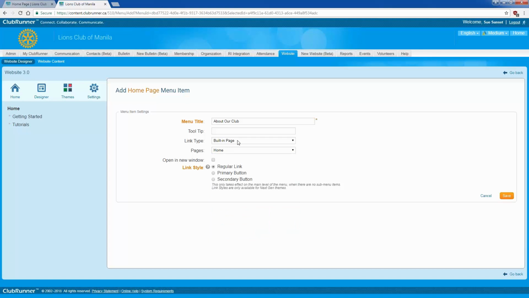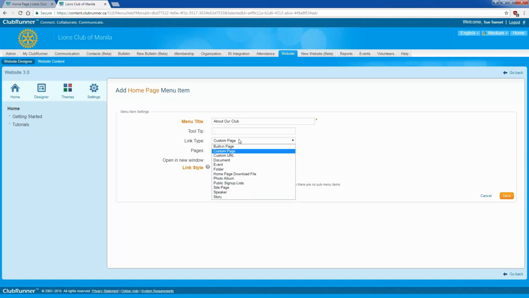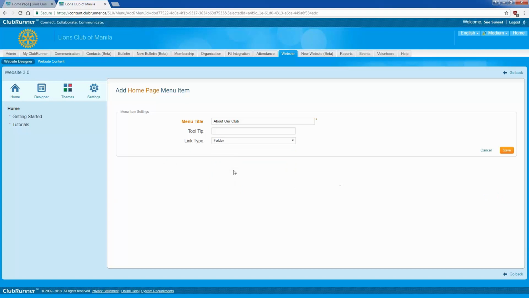But most of the pages in this system follow this same format. First you pick the type of thing, so custom page, and then we would pick the actual custom page in here. So we did say that we wanted to get this started with a folder, and that's what we'll do.